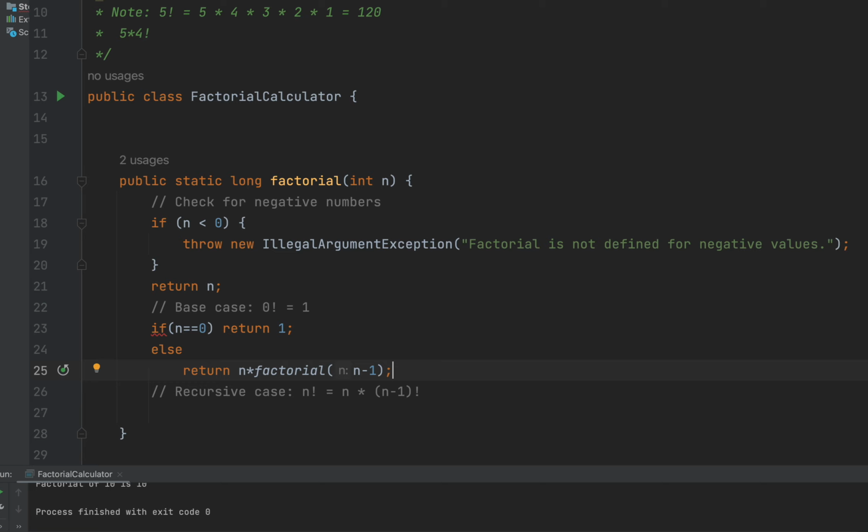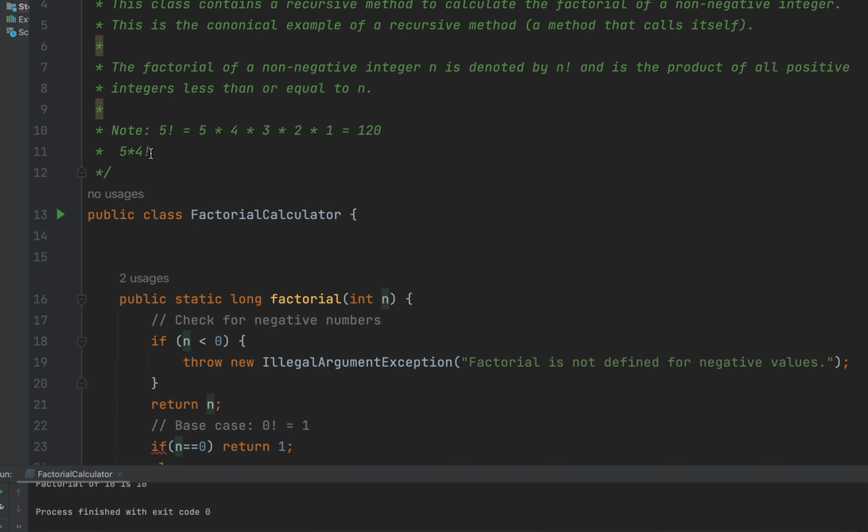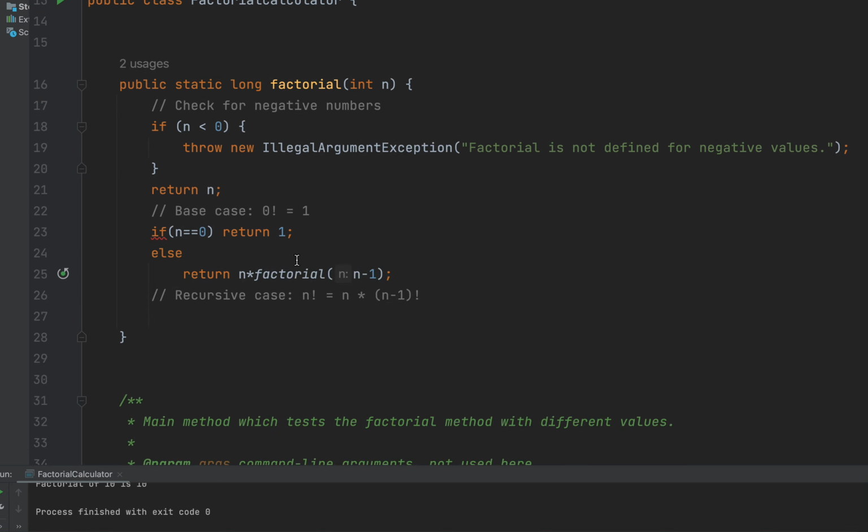Okay, so we have our base case when n is 0. Otherwise, we have our recursive case here. We're going to call the factorial method on 1 less. And we'll multiply what we have currently by that factorial call on 1 less. Kind of like how I was saying 5 factorial is 5 times 4 factorial, and 4 factorial is 4 times 3 factorial, and so on and so forth.